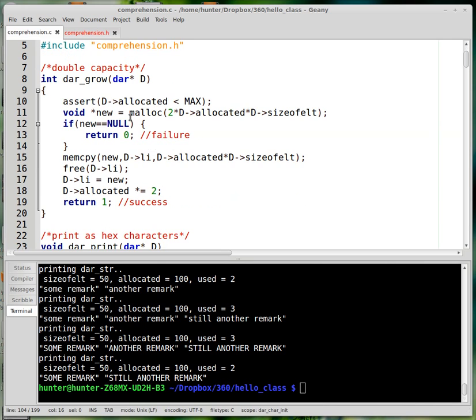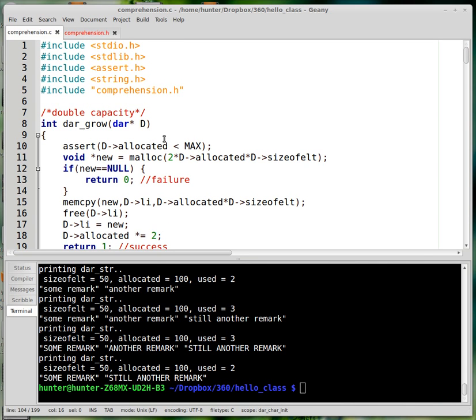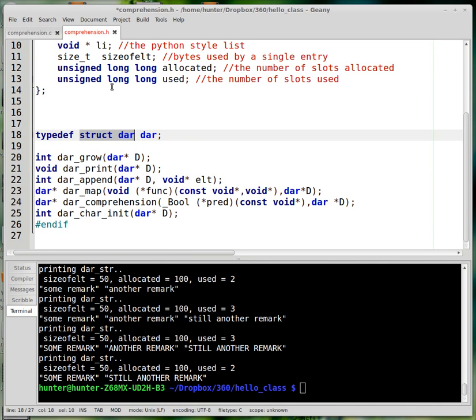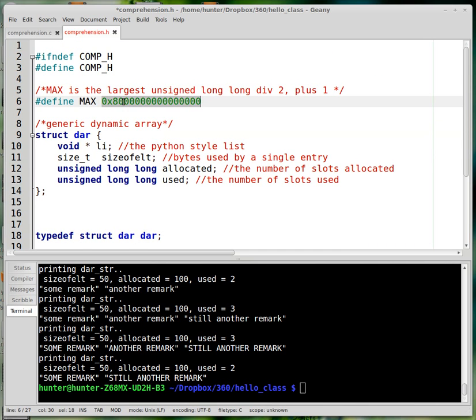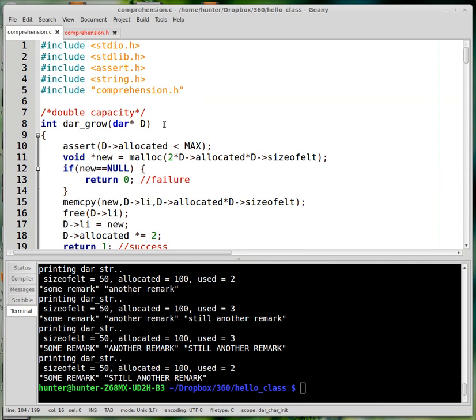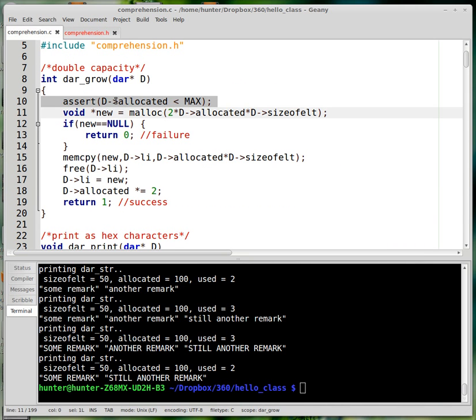So here is the grow function. If you remember, just in general, what grow does is when a dynamic array runs out of memory, then you double the amount of allocated memory and copy everything over, and then free the memory from the old thing. So that's exactly what I do here, and I make sure that this isn't going beyond some kind of maximum value. I forgot exactly. This is the biggest number that allocated could possibly be, or something like that. Anyway, this is just error checking.